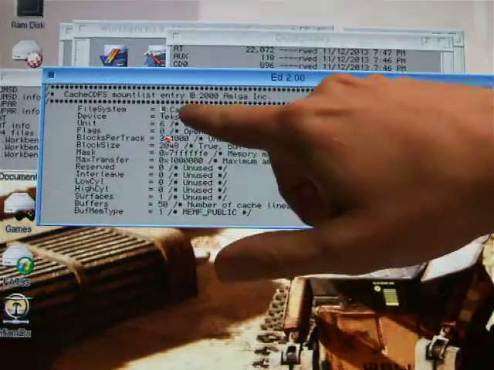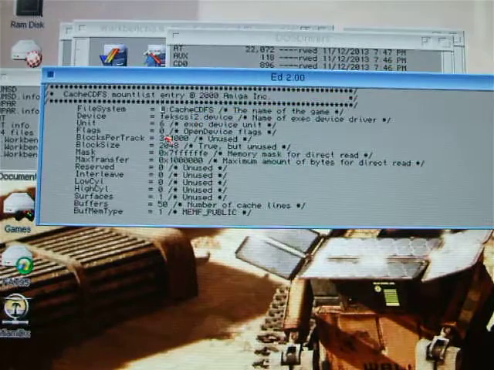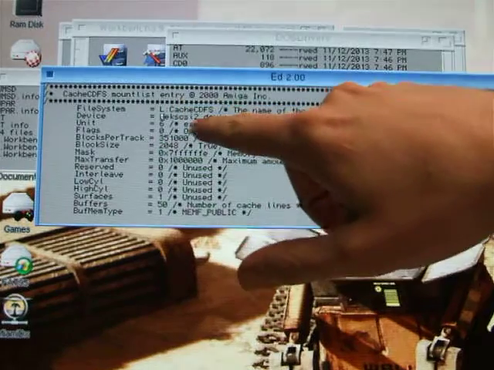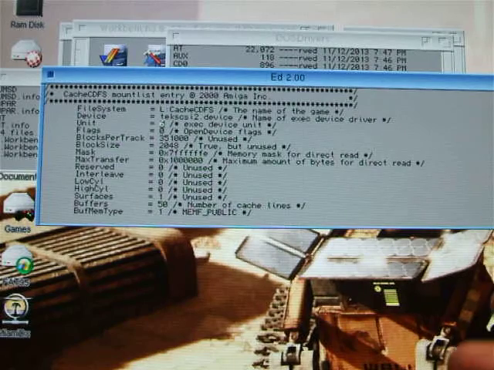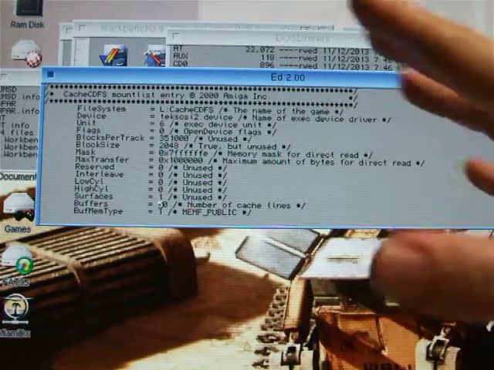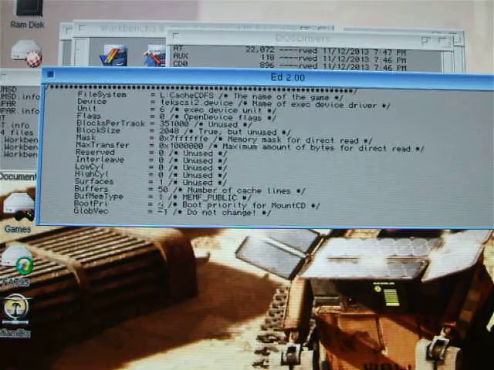My file system is L-cache CDFS. My device is TechSCSI2.device. The unit number of my particular unit, the way I have it set in my SCSI chain, is 6. You've got some mask and max transfer values. Most of this other stuff says it's unused, or in some of them it might say don't change this value. Maybe the only other ones you might change might be buff mem type and buffers.